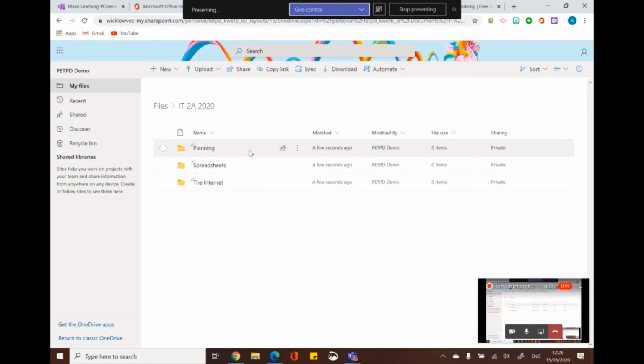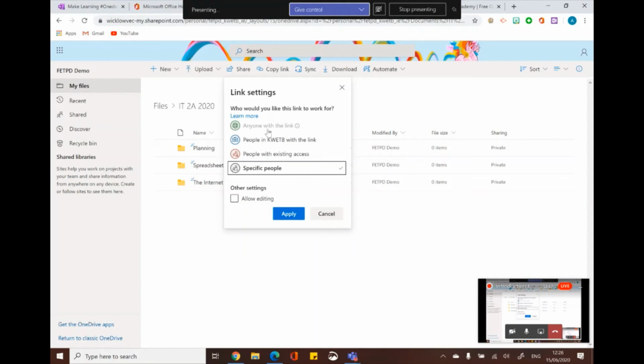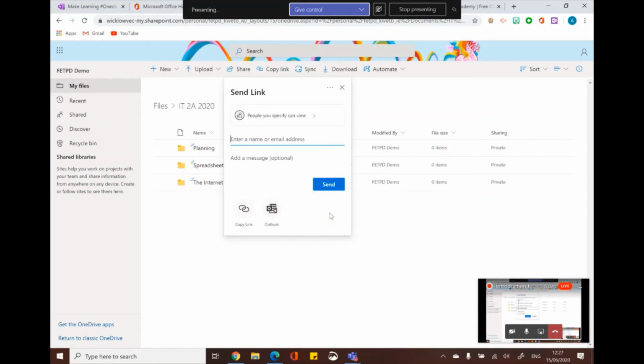Okay, now what's coming up there next to my folders is I have an option here to select people to share it with. So you can decide who can view it just by clicking here. You can't give access to anyone with the link because we don't have those permissions, but anybody in KWETB with the link, people with existing access, or you can give specific people access. What's really key down here is if you want them to be able to edit it, you have to click to allow editing. Okay. Or you can copy a link and email that across, and that will work for anybody within KWETB.